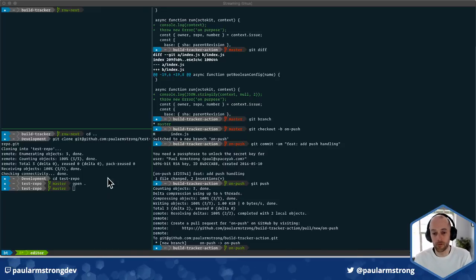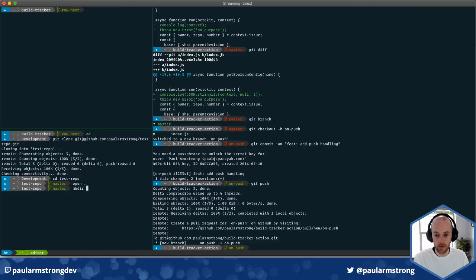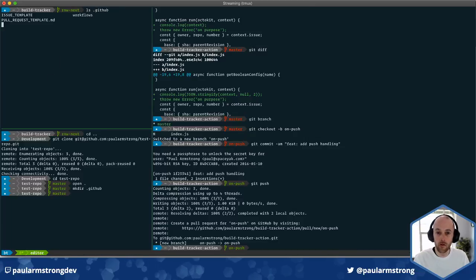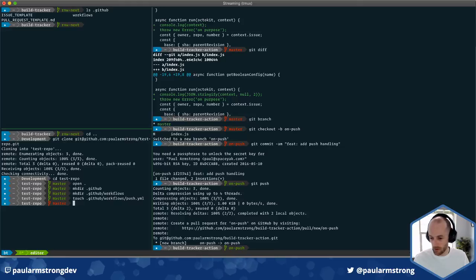Okay, back to where I was at. Making the repo. And let's see. Make the .github folder. And what was it? Workflows I needed? Oh yeah, I need a workflows folder, and in there, push.yml.